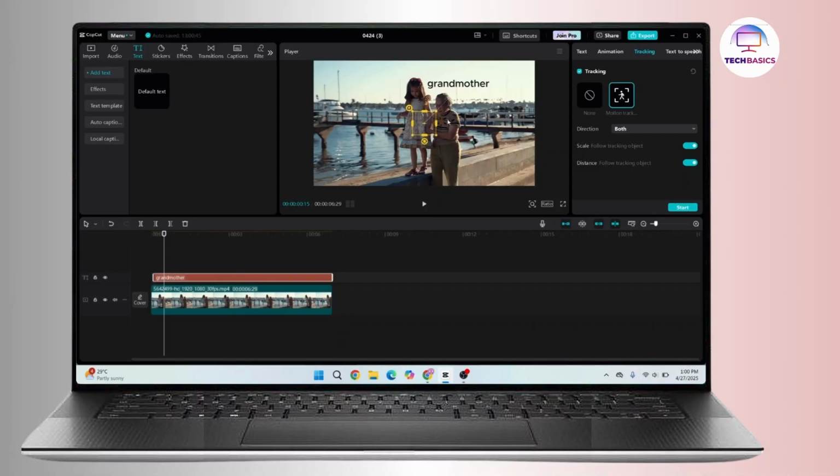Now in this video screen, there is a yellow rectangle box. So you have to adjust this box to the size of the object that you want to track. And here you have to place it on the object which you want to track. Since I want to track this old lady right here, I'll just place this rectangle box within her boundary.